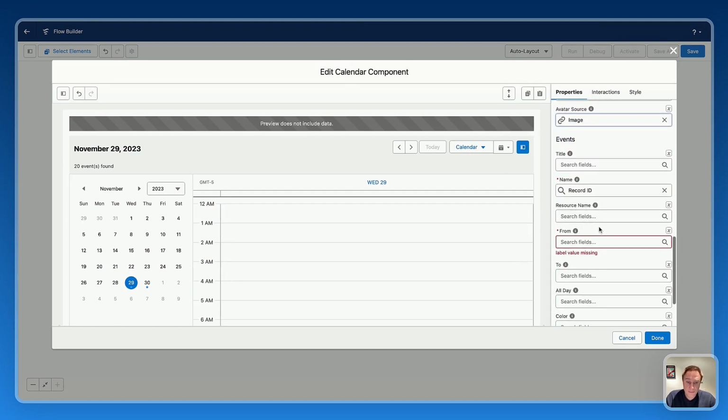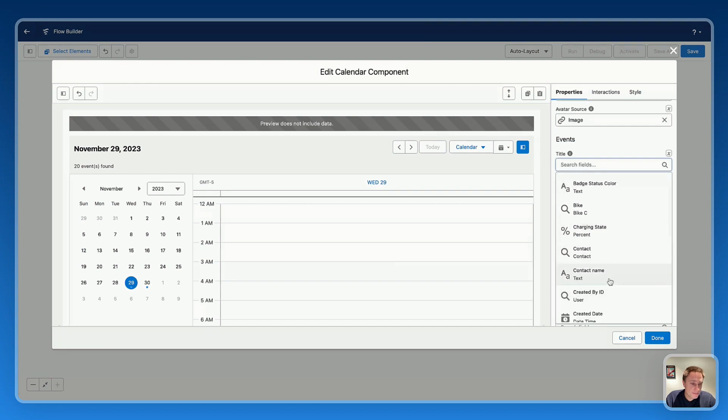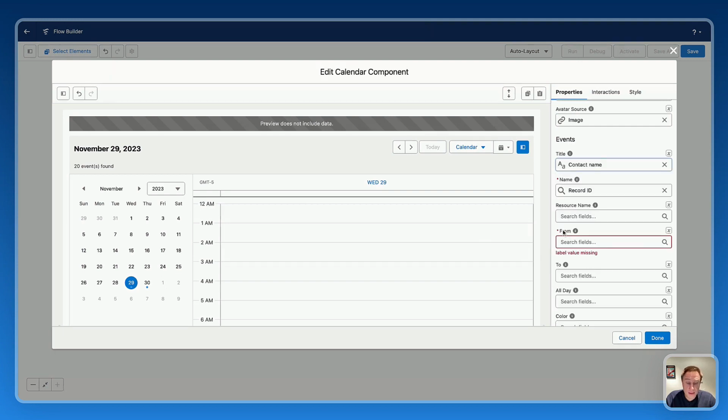Now, event. I will do the exact same step for event. For example, here, event will be the contact name. The name will be the name of the contact that rents a bike.